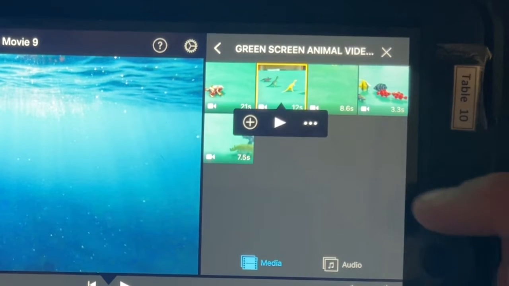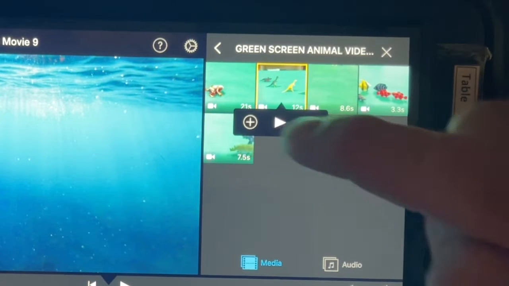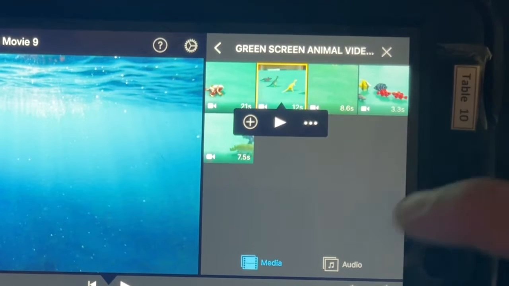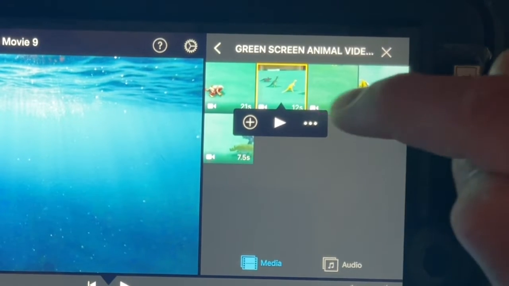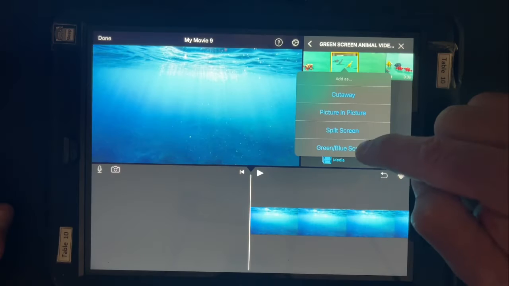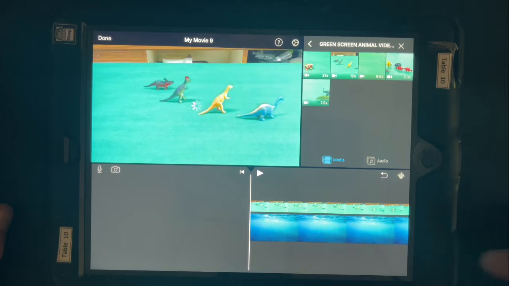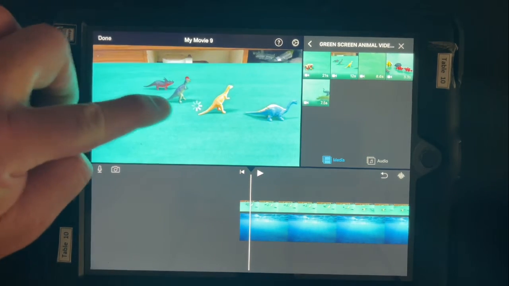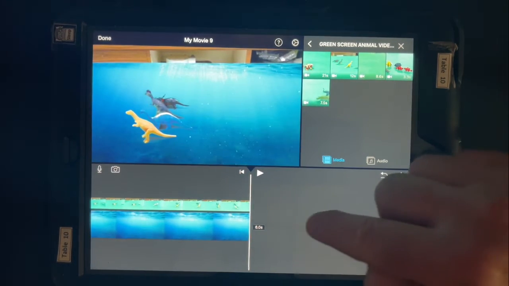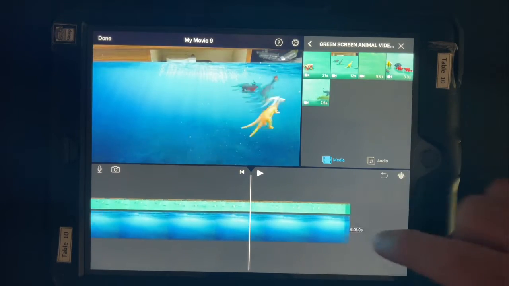So once again, find the animals that you want. Do not tap on the plus sign. Instead, because I need to put this up on top, go to the 3 dots, and then green, blue screen. And then it takes a couple seconds to process. And then there we go.